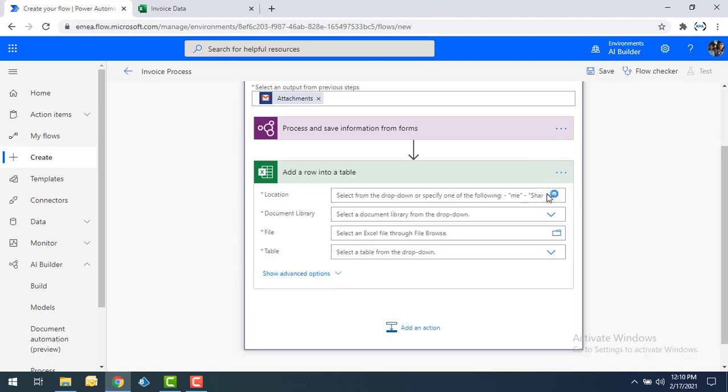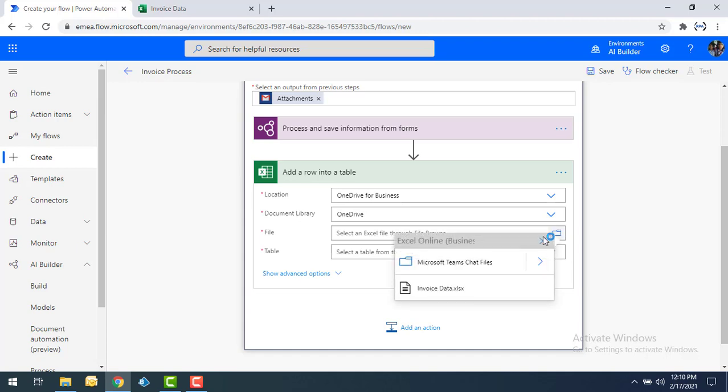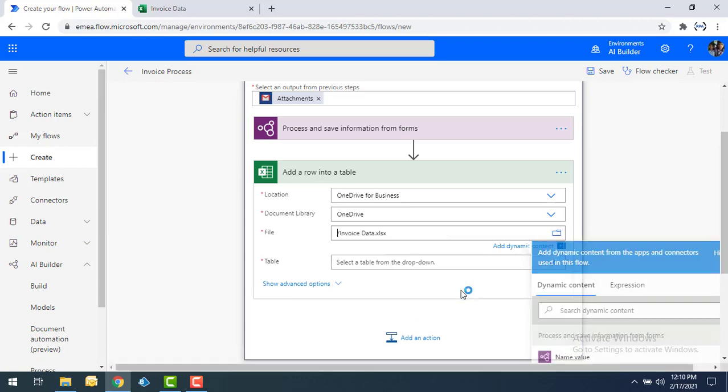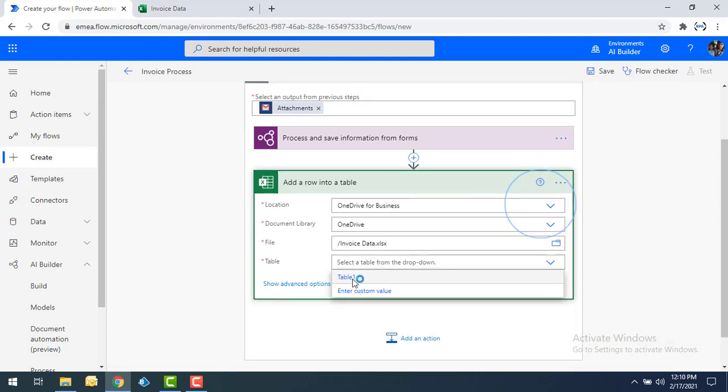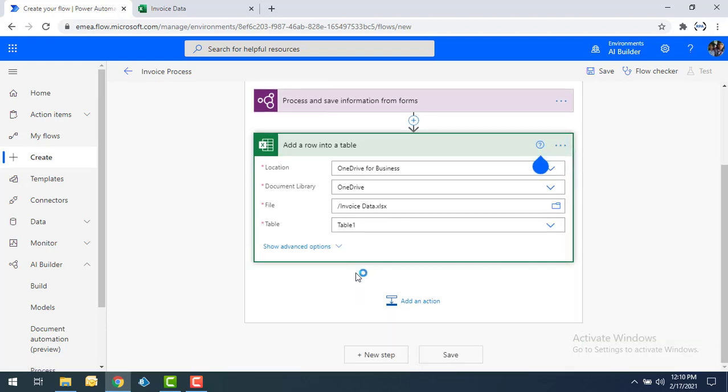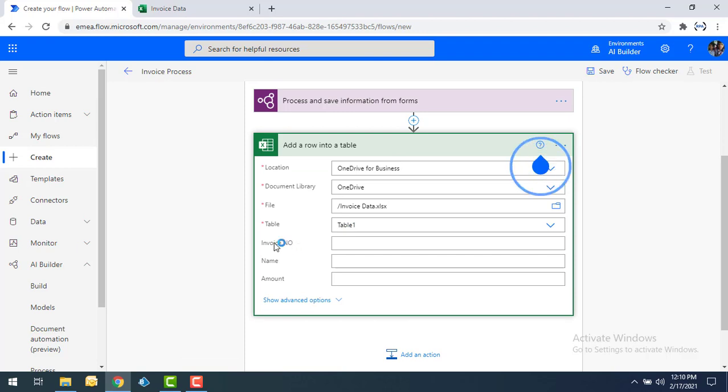I'm going to select the location and the document library as OneDrive. And there, if you see the file over here, what is the file name that I have? I have invoice data, that is my file name. And I have the table, Table1, so I'm going to select it. Once you have selected it, it will pop up with three different fields: invoice number, name, and amount.